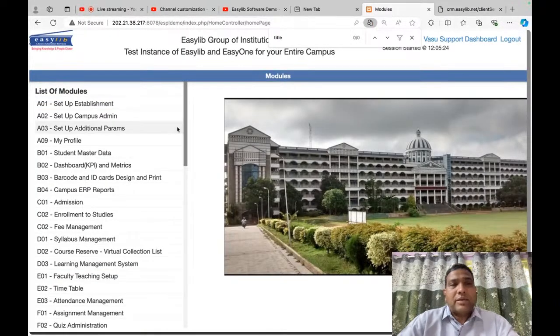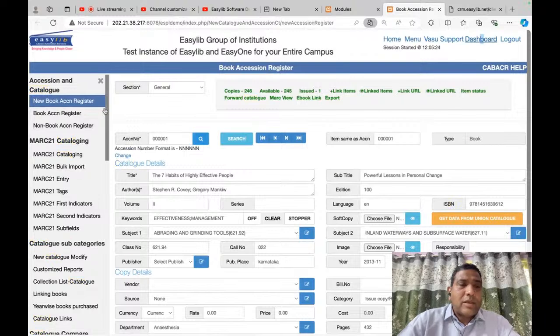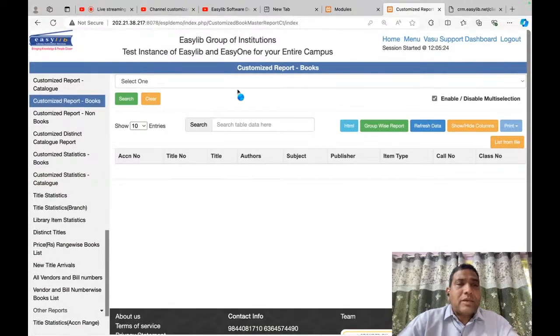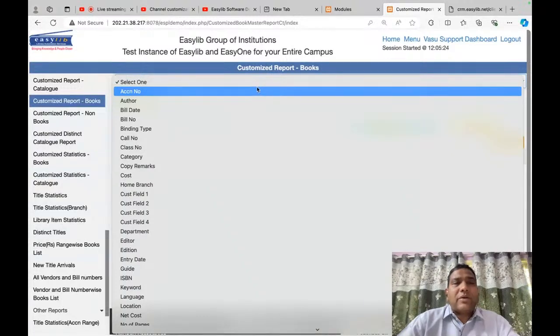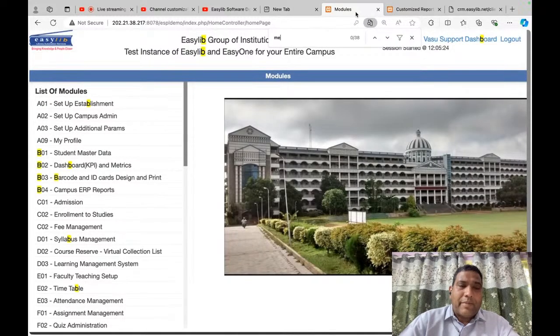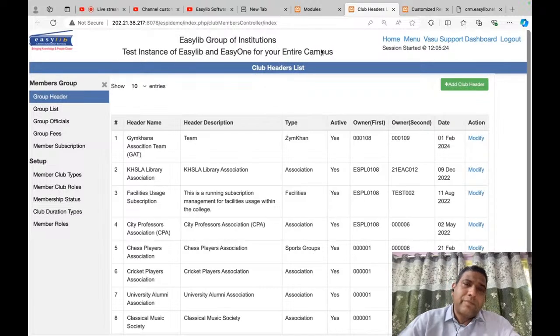Okay, we'll skip that. Where is the catalog module? You go here whenever you want to take the reports, go to the customized reports, choose the criteria, choose whatever fields you want in that, and then print that particular report. Now let me go to the member module. In the meantime, let me inform our team to clear the log. Maybe that's the reason why it's so slow.